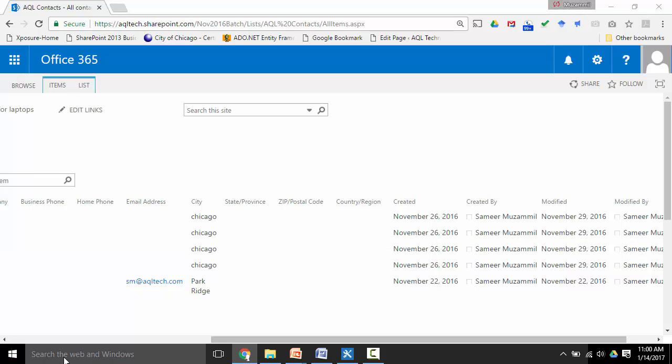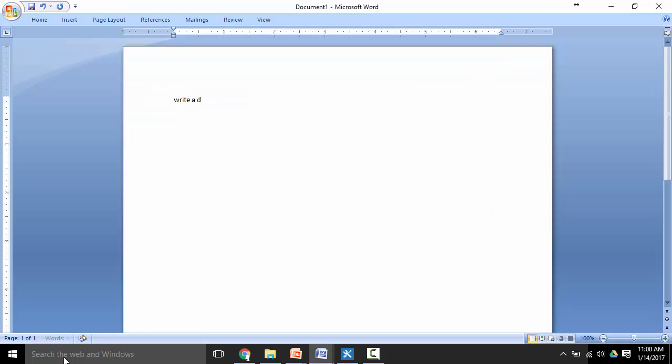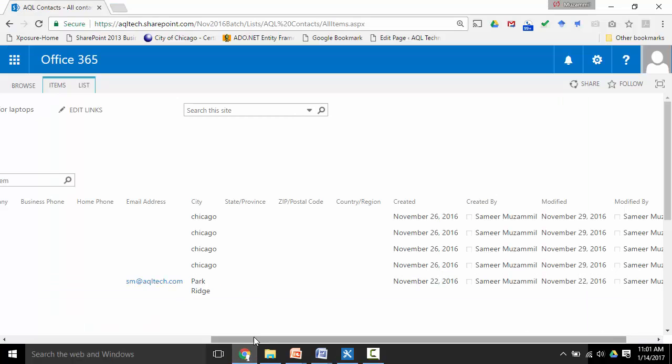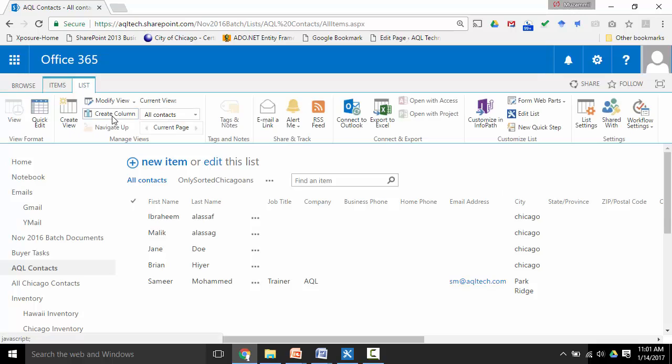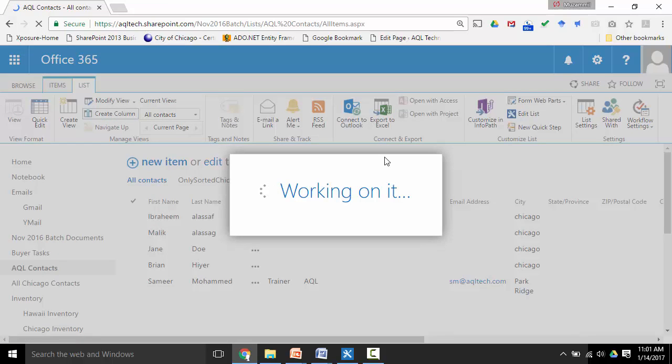Okay, so write a workflow which will fill the region column with the region the user is in, depending on the city. Okay, or the state. In this case, let's just go ahead and base our logic only on the city. So for that reason, I'm just going to go ahead and add a real quick column, which is going to be region.